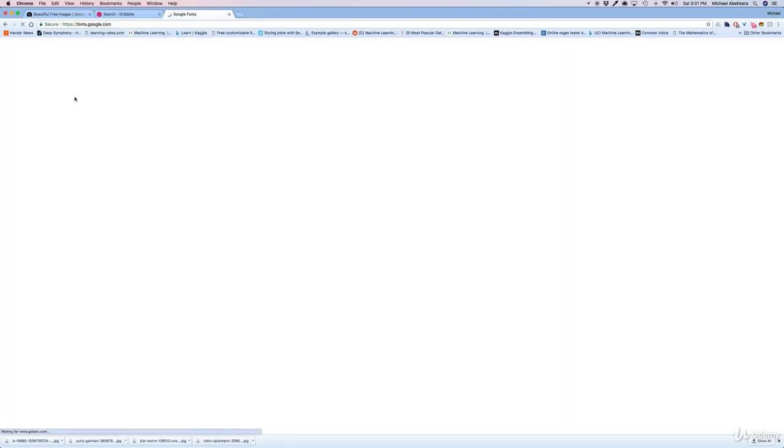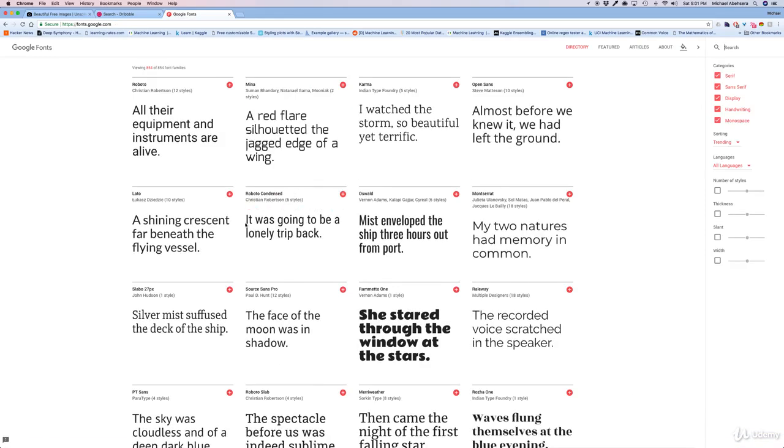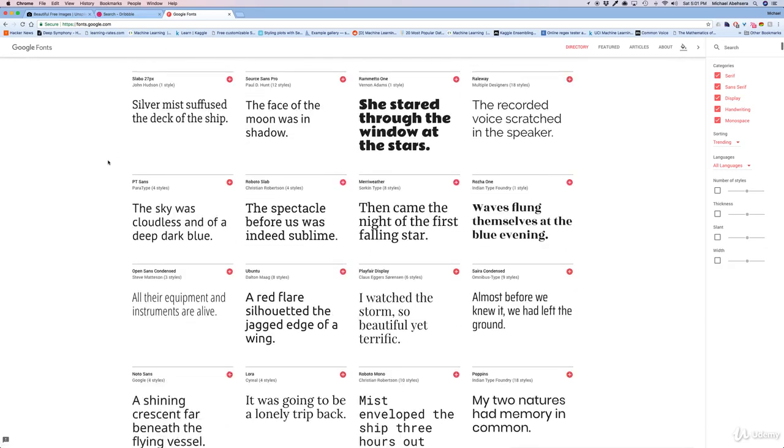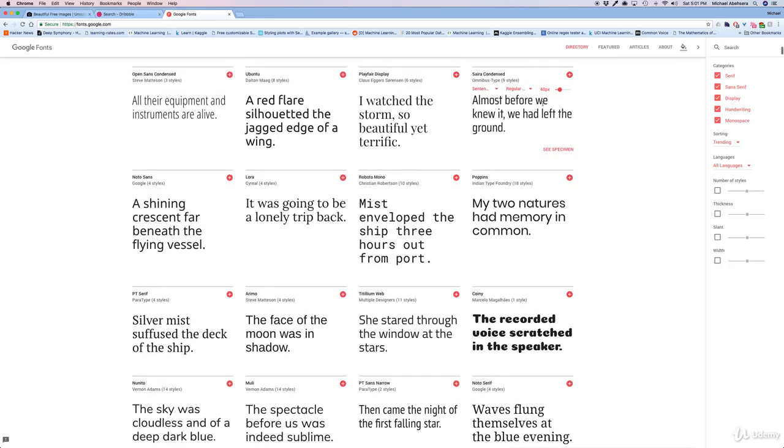Google Fonts is used by tons and tons of really popular sites; even Slack uses fonts from Google Fonts. It's a very popular library. It's got gorgeous fonts, serifs and sans serifs. If you don't know what that is, I'll explain very briefly.